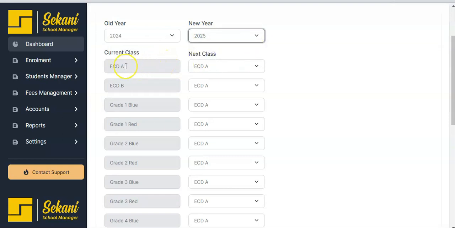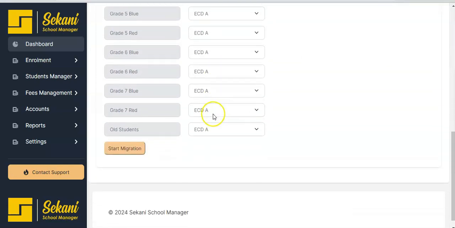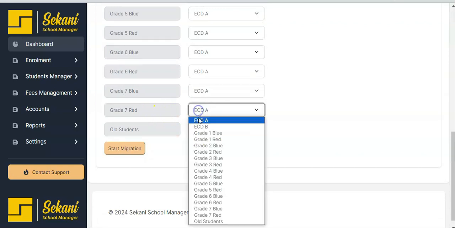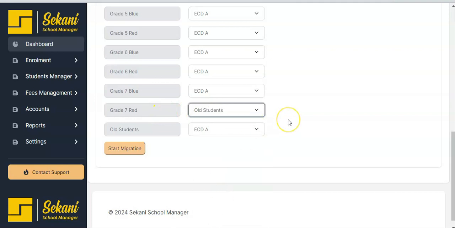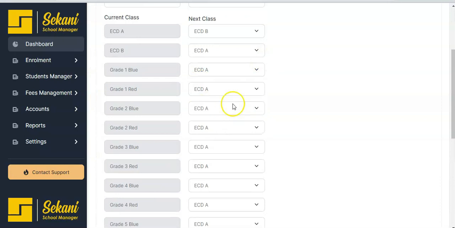We select current class ECDA, now goes to ECDB, and so forth, up until the last class. Maybe if it's grade 7 or form 6, they are migrated to the old students class. Then you start migration, and all the students will be migrated to the next class.